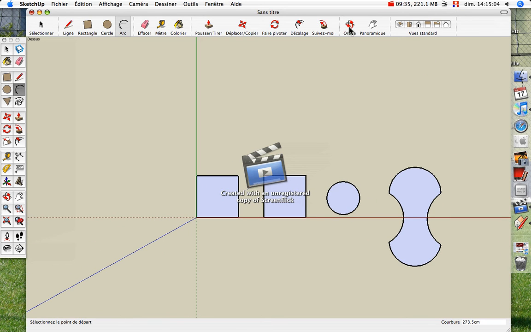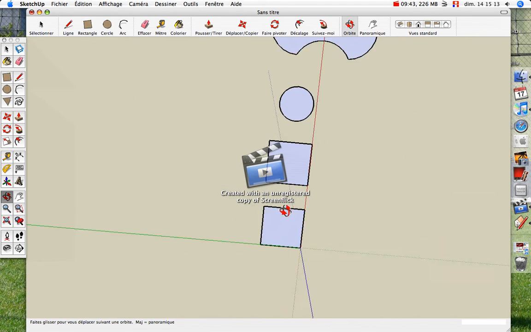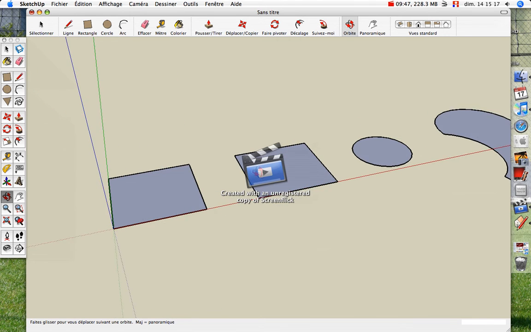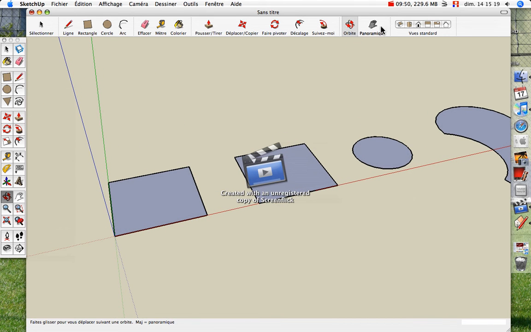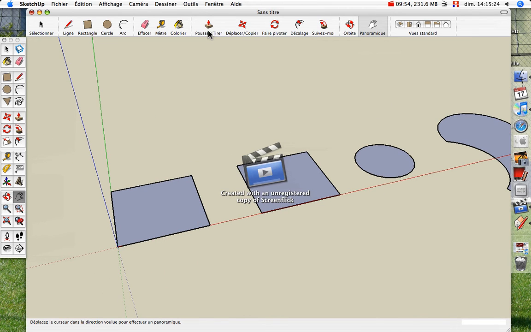Now, then there's a really good tool that you might be using a lot. It's called the orbit tool. You just orbit around things. You might want to zoom in a bit, too. So, as I said, don't get carried away. The hand just drags. It doesn't drag objects, but it drags what you're looking at.